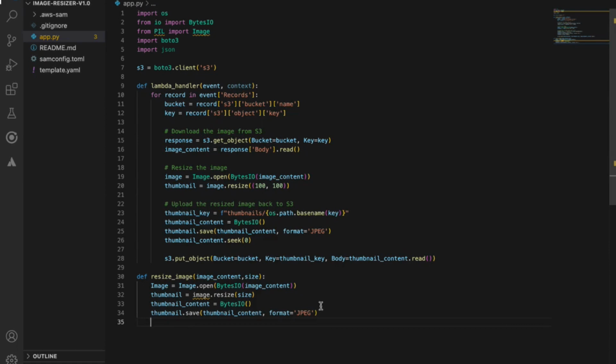So the next thing also, we're going to make use of this guy. So it has to seek. So now we are done with our resize function. Then we just need to return the resized image. So that's going to be return the thumbnail contents dot read.